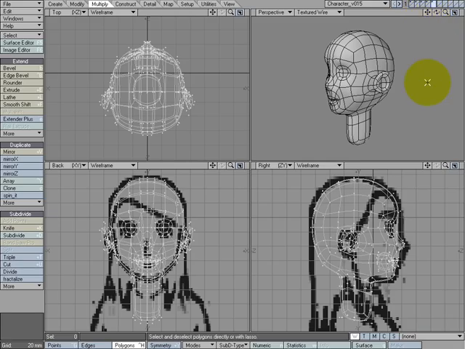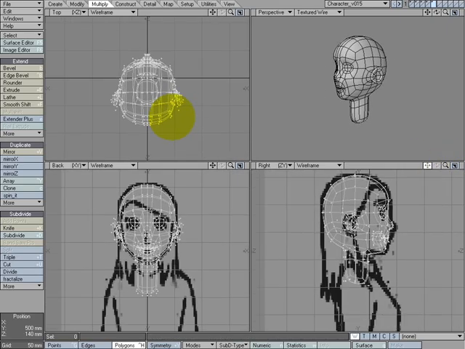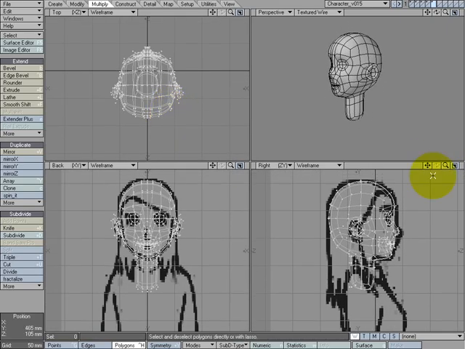I'm going to go Shift S, save the object incrementally. Now the last thing we probably need to do for this head is just build it some hair that sort of hangs from its head, obviously. So we'll do that in the next video, and I'll see you soon.